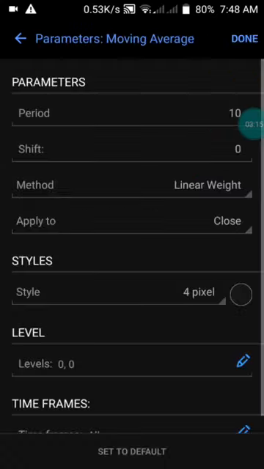Then you move to your moving average, with a period of 10 and a shift of 0. The method is linear weighted, applied to close. The style is in what? In black color. You see that? So you press done.